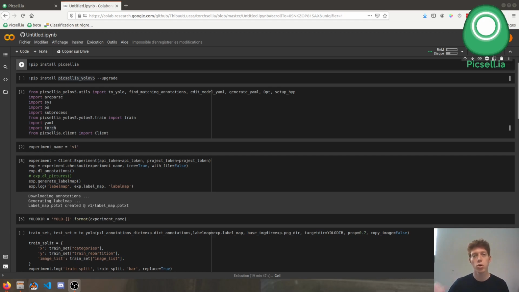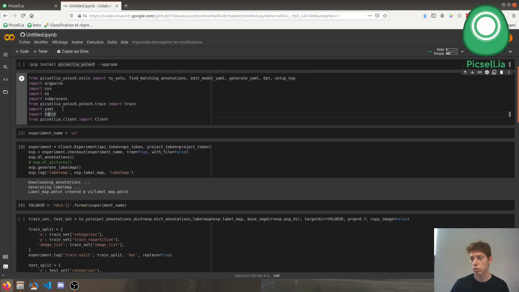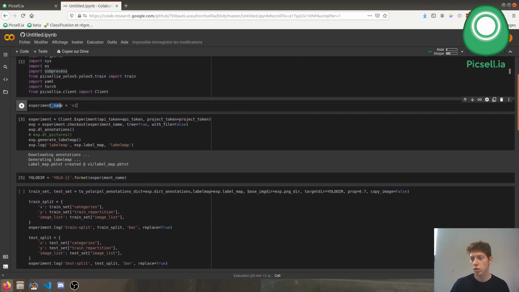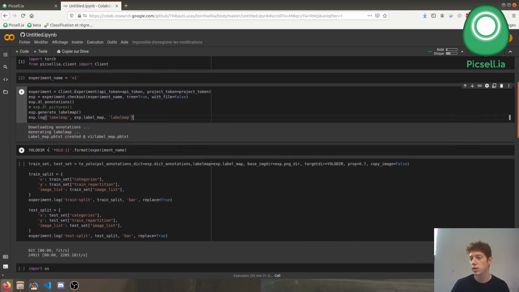So I'm gonna quickly show you all the steps needed to launch the training. So first, we have to install the Picsellia package along with the Picsellia YOLO V5 package. We have packaged in this library the whole PyTorch implementation of YOLO V5. So we just have to import the packages along with PyTorch or subprocess. This is our experiment name, V1. So we have to leverage the experiment system of Picsellia to get all the files we have from our pre-trained network and the parameters. So with the checkout, we can get everything on the instance, download the annotation along with the images. We set up a directory that will store our images and annotation.